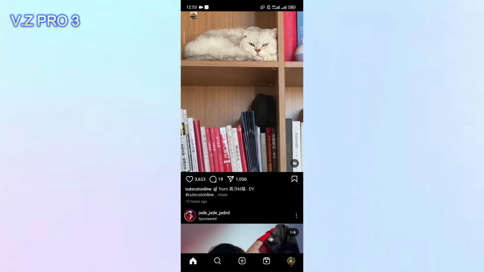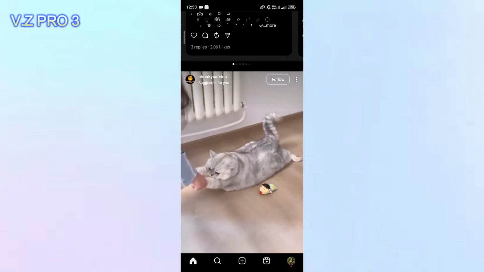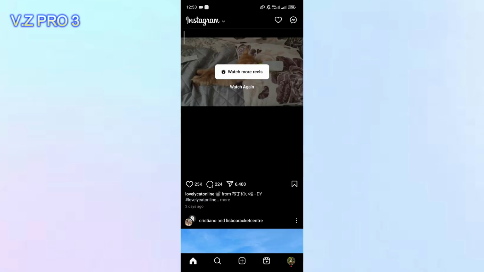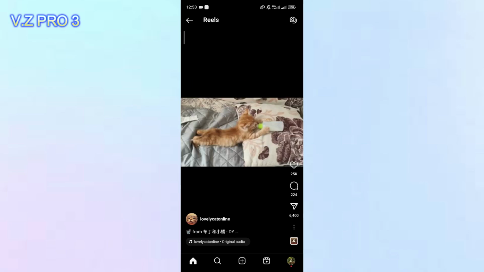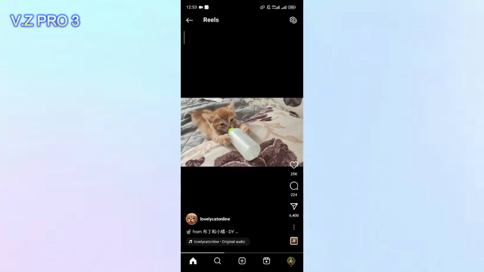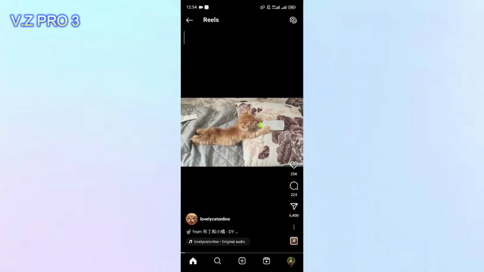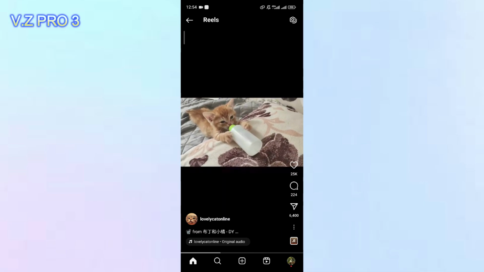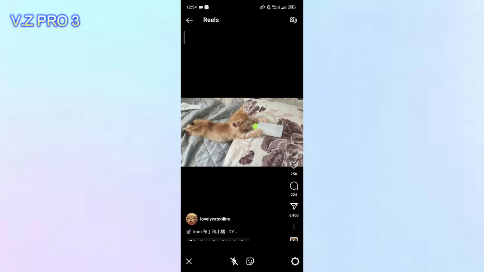So how to do it if you want to use this sequence on your Instagram? It's so simple. So first of all, of course, we have to open our Instagram. Now you can just choose the reels or video that you want to feature. I will choose this one maybe for the example. Now you can just tap on the three dots on the reel here, and you'll find there's an option, sequence. You can just click on that.